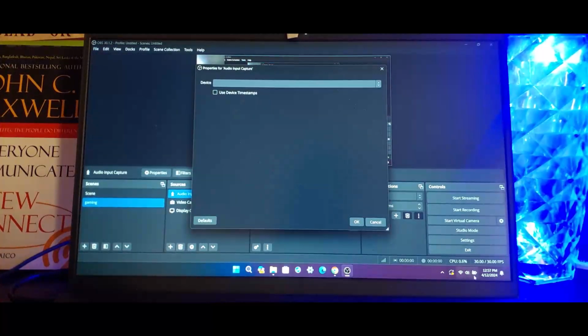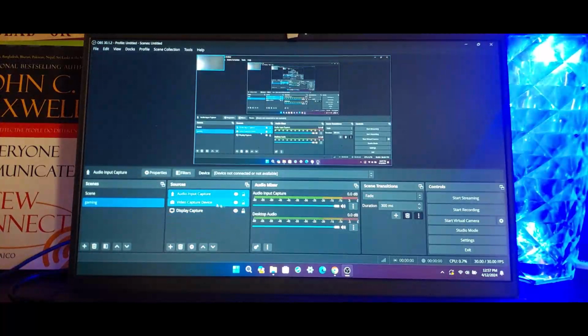In my case, my device microphone is turned off, the access is not there, so I'll just click on OK. Once you have added your audio input, whether an external device or your default audio, it should glow up and show up here. It's not showing up currently, as you can see, because I haven't added any audio input.